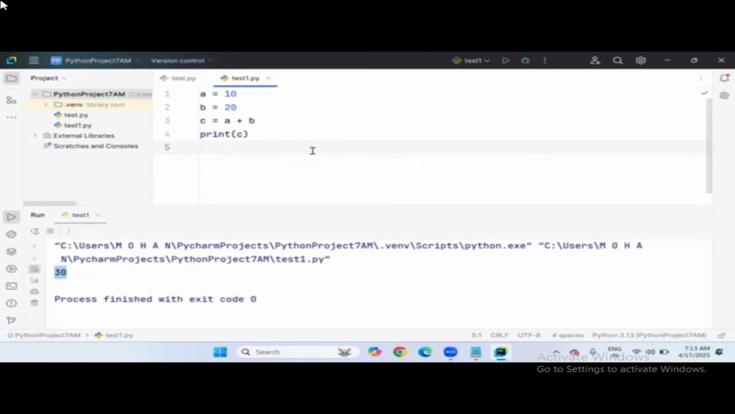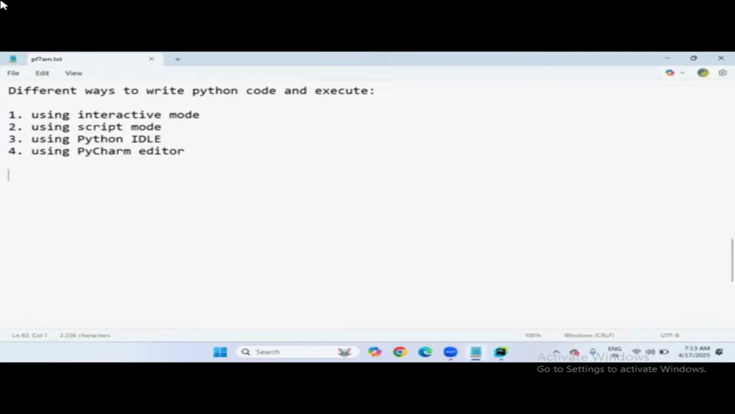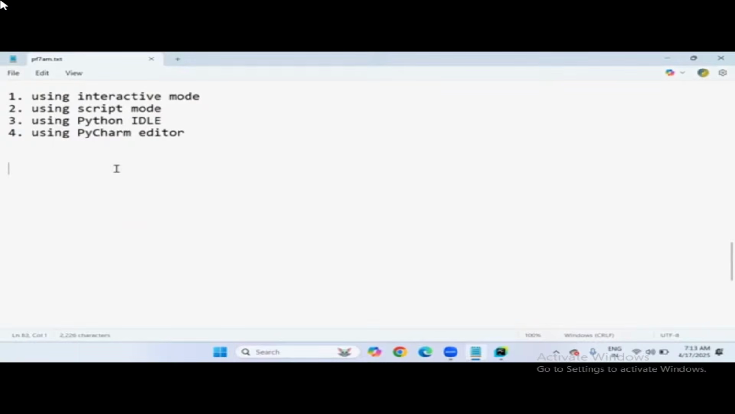Okay, fine. Next, in today's session, I am going to discuss the most important fundamental concepts. What are those? We'll see that. Python fundamentals.